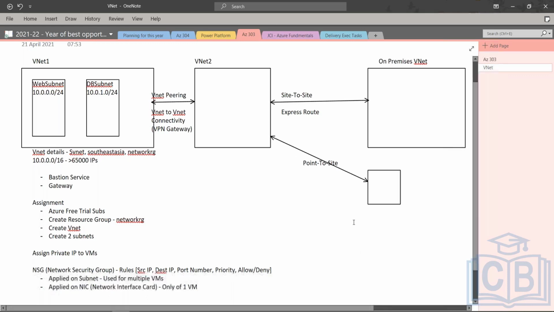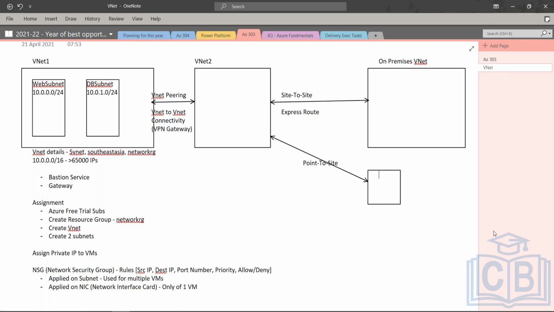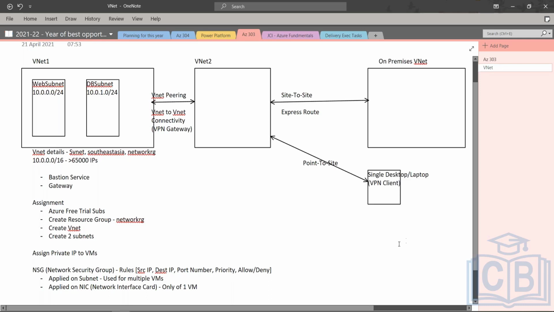Diagrammatically, this will be a single desktop or laptop, and on this machine what we need to install is a VPN client. Through this VPN client, we'll be able to communicate with our Azure Virtual Network. These two resources, VNet 1 and VNet 2, are part of Azure. This is my on-premises virtual network. This is my external laptop or desktop machine, which is trying to connect to Azure resources.